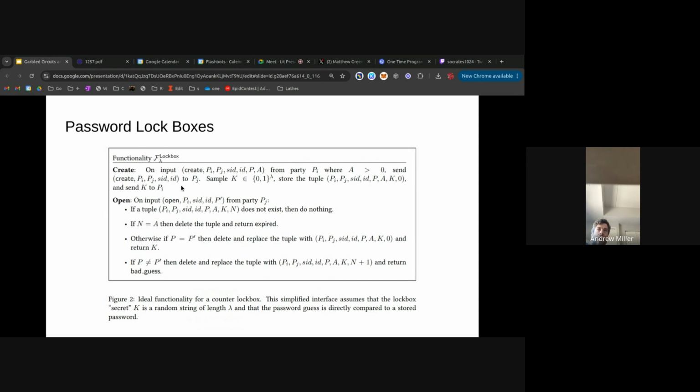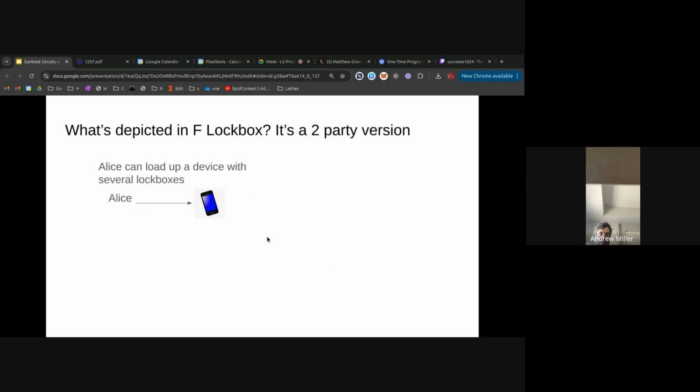They provide an ideal functionality for this, but I don't think it adds any more insight here. They have an extra parameter A for the number of tries you get, but I'm just treating A equals 1, and then this matches. I don't think there's any extra insight here. I think we get what the interface is.